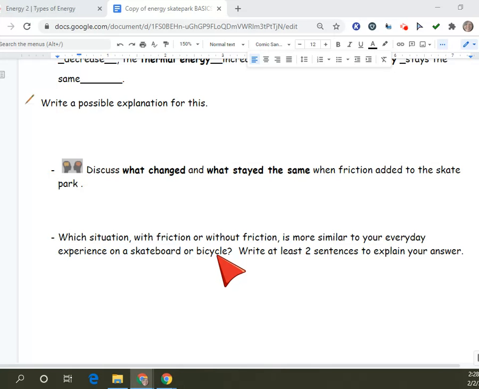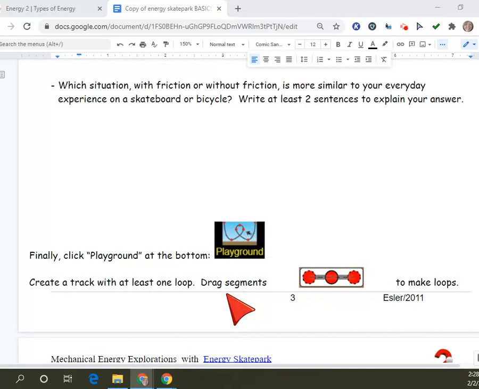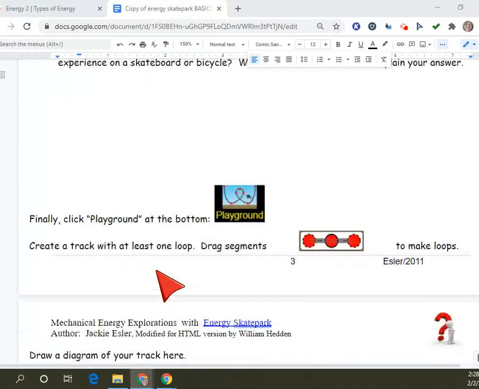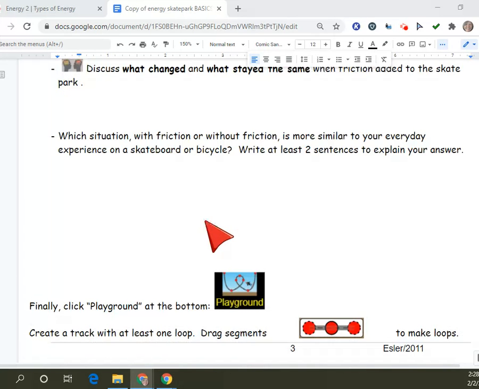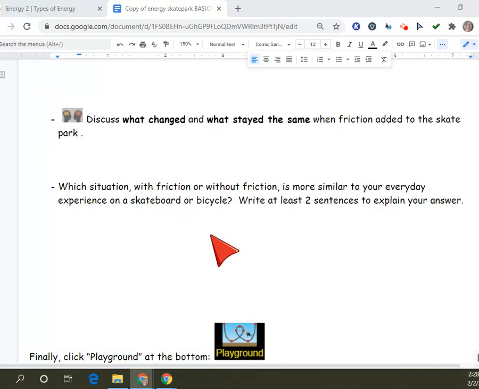Why is that? Friction. Because of friction. Okay, so write something about that. I'll give you a couple minutes, then we'll talk about the playground, and you're going to be expected to answer the rest of the questions. So write something here.